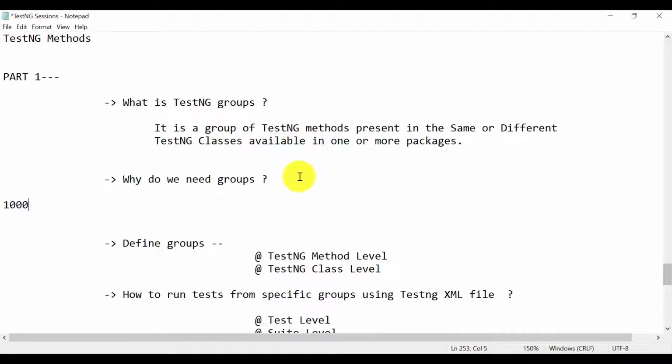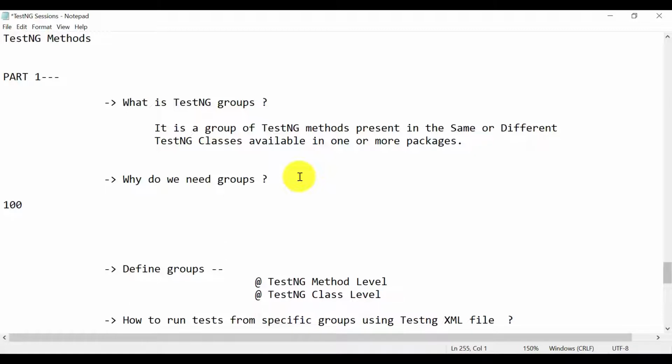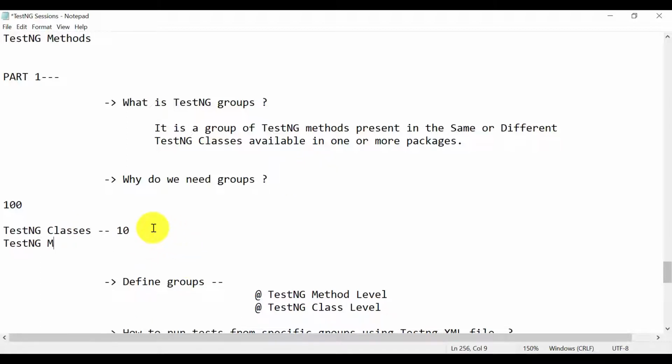Let me explain this with a simple example. Let's say, instead of 1000, I have 100 test methods. Out of these 100 test methods, those will be available in different TestNG classes. I already told you we will have different TestNG classes, and inside the TestNG classes we will have these test methods. So for example, let's say I have 10 TestNG classes, and I have these TestNG methods.